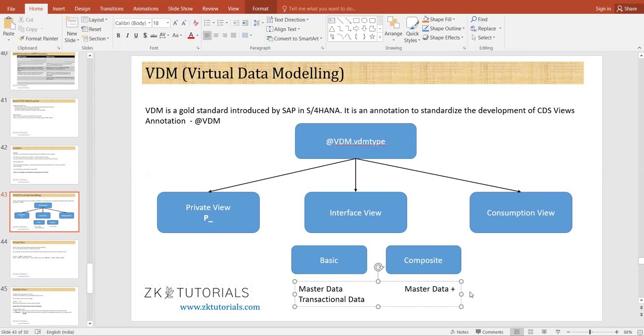I hope this is clear, guys. This composite and this basic view, just have a look at this again. And in the next session, guys, we will discuss the composite consumption view. And one more thing: these interface views will start with I_. I hope this concept is clear to everyone, guys.